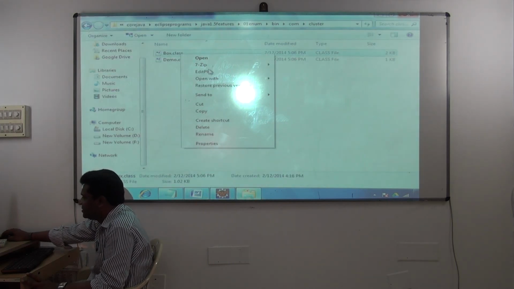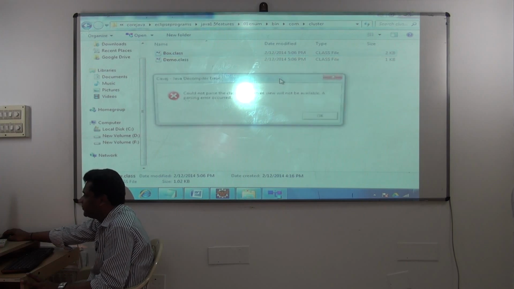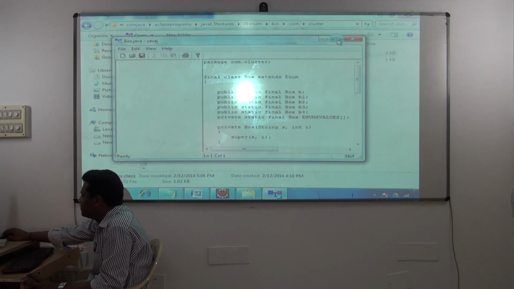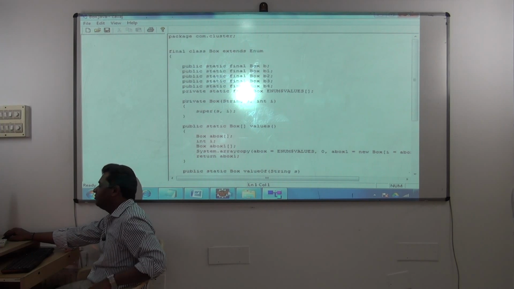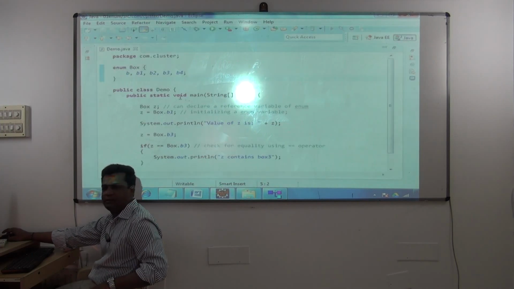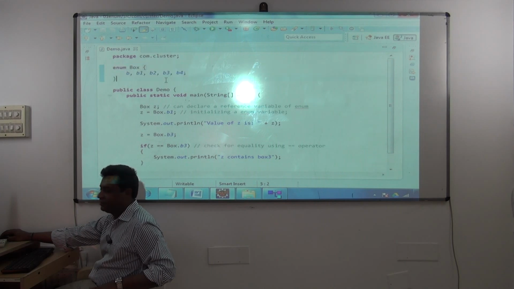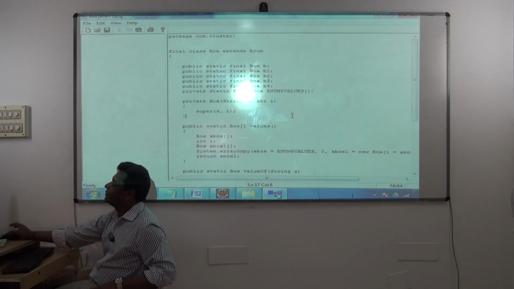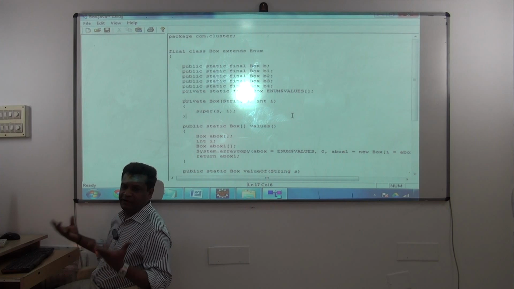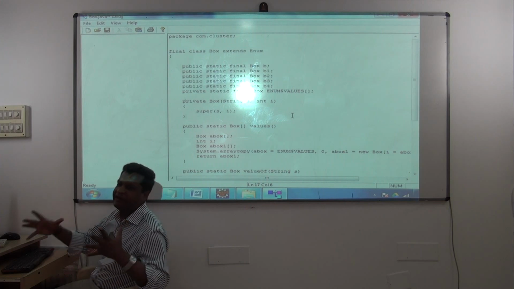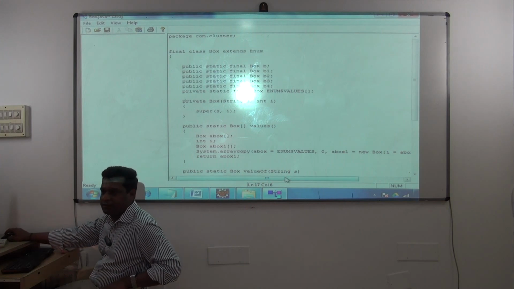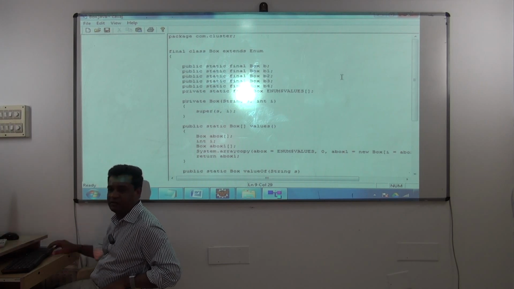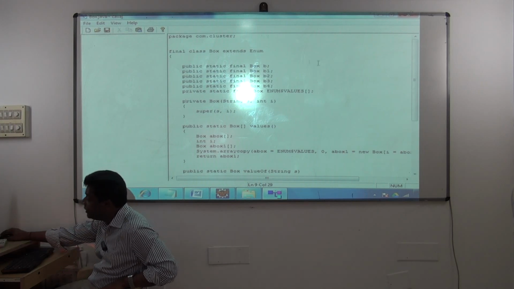I'll open Box.class with a decompiler. Just see. You have written it in such a simple way, hardly this much. But look at what has happened here. It has made it like this. Now it gives you clarity into the subject. Understood? It has defined all of them as public static final. I told you, it's implicit. It is extending Enum.